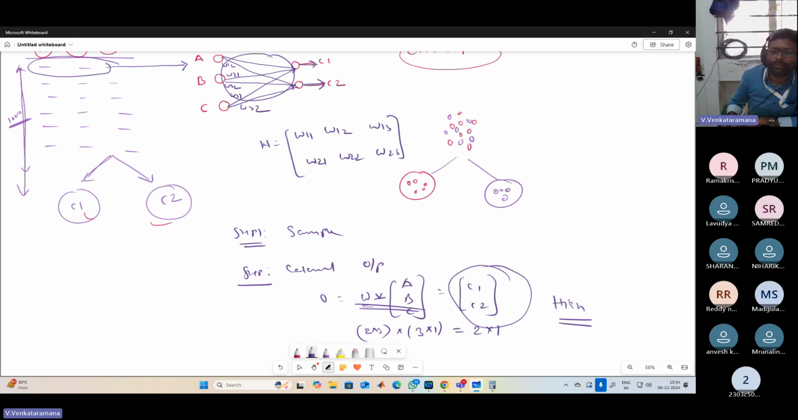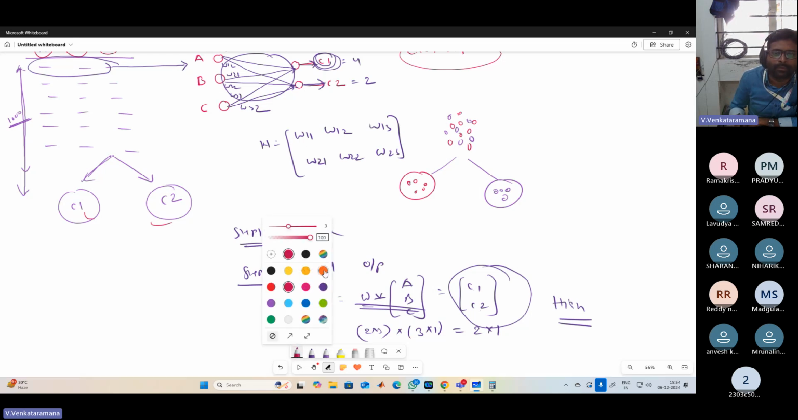So you have to identify. Let's assume C1 is the high value. Let's assume C1 equals 4 and C2 equals 2. Then which one is high? C1 is high, right? Now you have to update only the weights connected to C1. Just update the weights connected to C1.